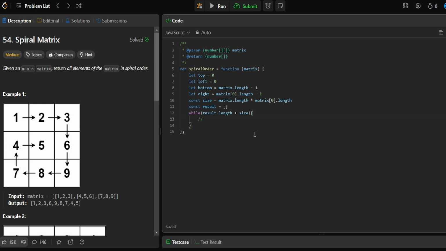So here we have to update our top, right, bottom, and left values to recreate this motion that we have here. We're going to use 4 simple separate for loops for each one that we have here. So let me show you. The first thing that we need to do is to go from here to here. So we basically go from left to right. So let's literally say that.